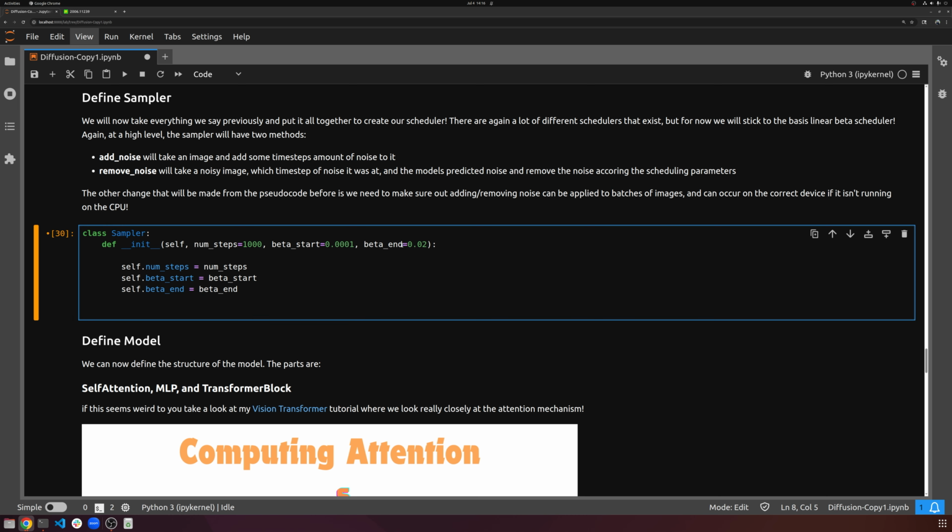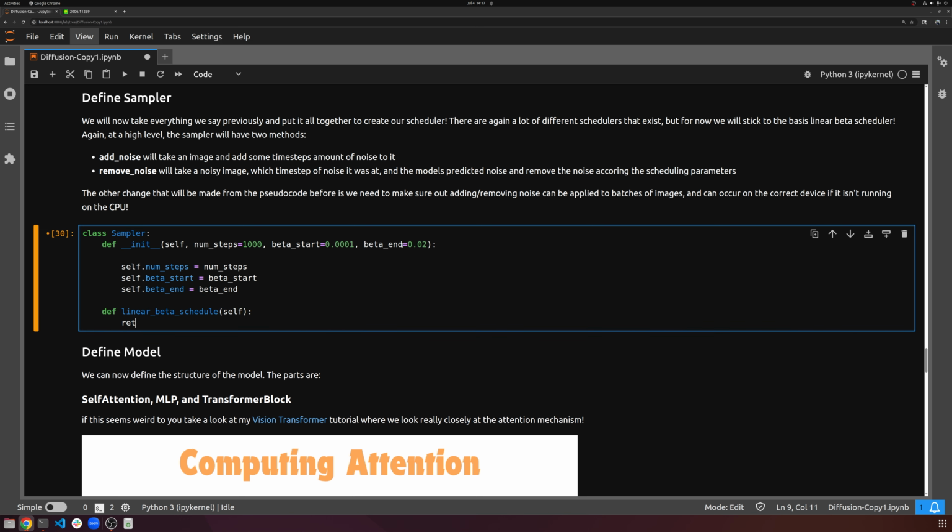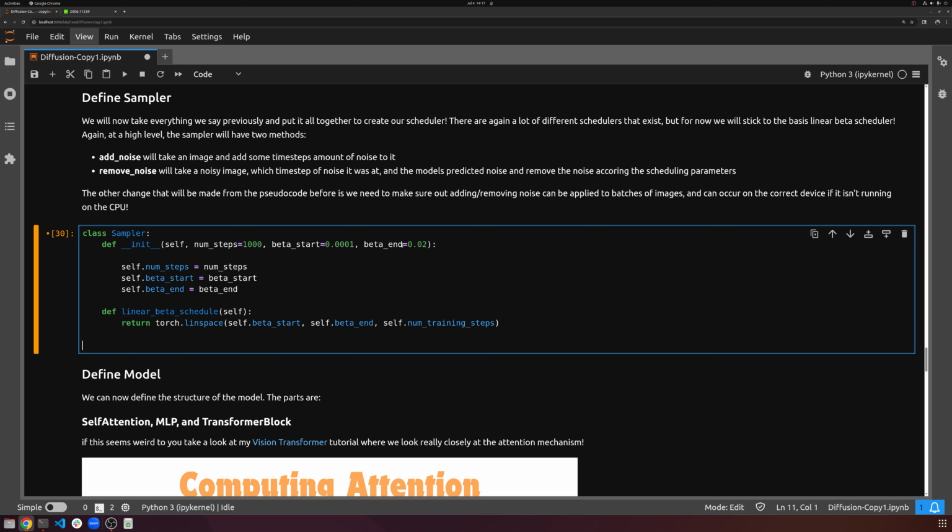So what we're going to do is define a scheduler. We're going to call it def linear beta schedule. And it's just going to take this, and we're just going to return torch.linspace, and we're going to start at self.beta start. We're going to end at self.beta end, and we're going to have self.num steps between the beta start and the beta end. So let's go ahead and take a look at what that looks like.